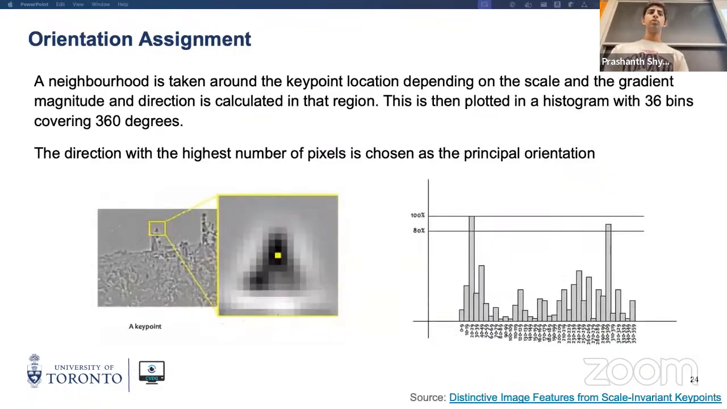Now we also want to do orientation assignment. If I have a car in one frame that's at one orientation, but the car is rotated in a different frame, how do I match the same car to the next frame? I know the scale will match from the previous slides because we scale different sigmas. How do I get the direction?